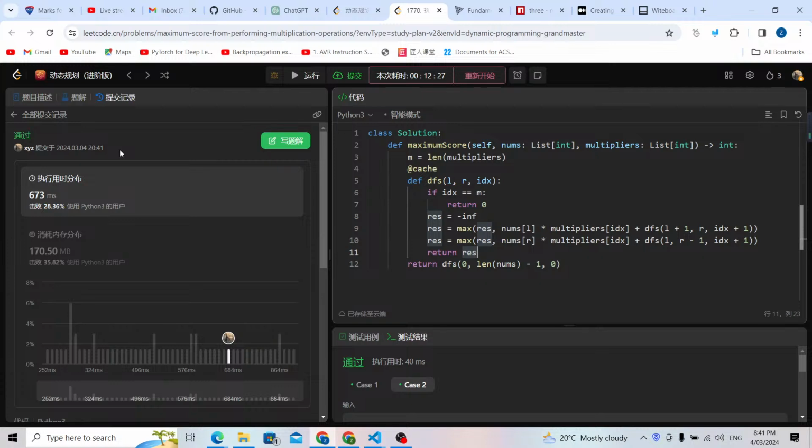The time complexity is O(n times m). Although you can see here there are 3 indexes, actually L and R are always going to get smaller and smaller. This is just like a 2-pointer, because L will always be shifted to the right, and R will always be shifted to the left. So this is actually O(n). And for the index, this is O(m). So the time complexity is O(m times n). Because we use the cache, we use memorization, that is why it can pass.